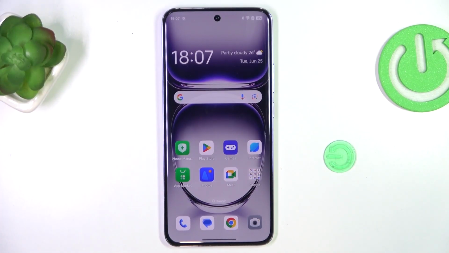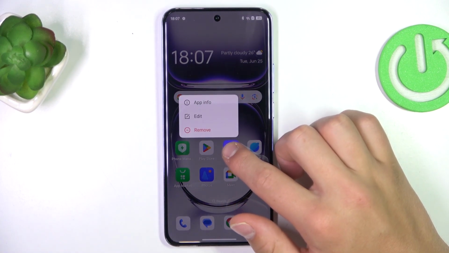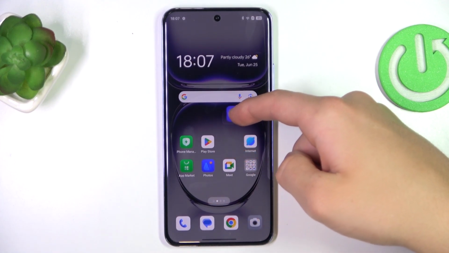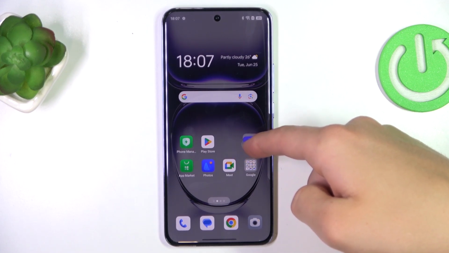Firstly, hold the app that you would like to have in your folder, so just like that. And now drag it onto the other app that you would also like to have in your folder. So let's drag it into Internet, let's say.